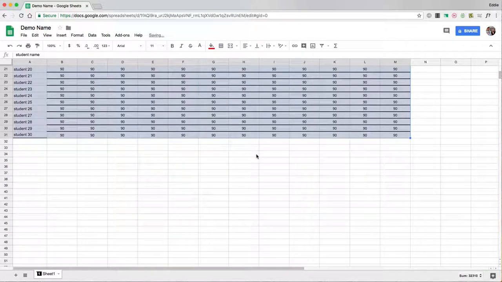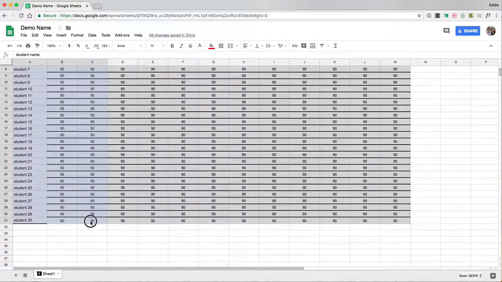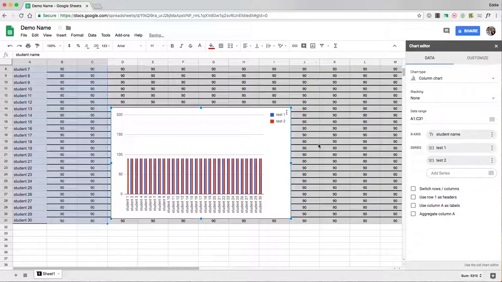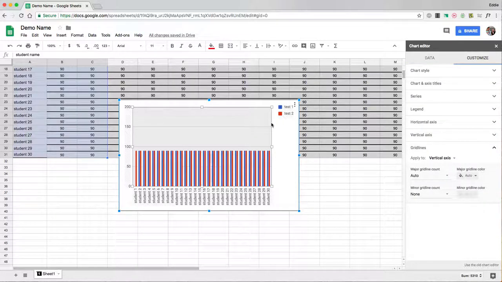To make it more simple looking, if I just come over here and go to test 1 and 2 and insert a chart, you can see there's not many tests in that chart. Now everybody's got a 90, so it all looks the same. But just wanted to show you how to do that.